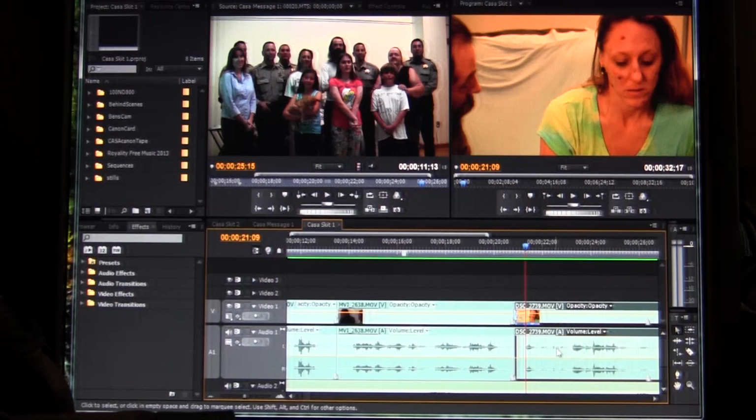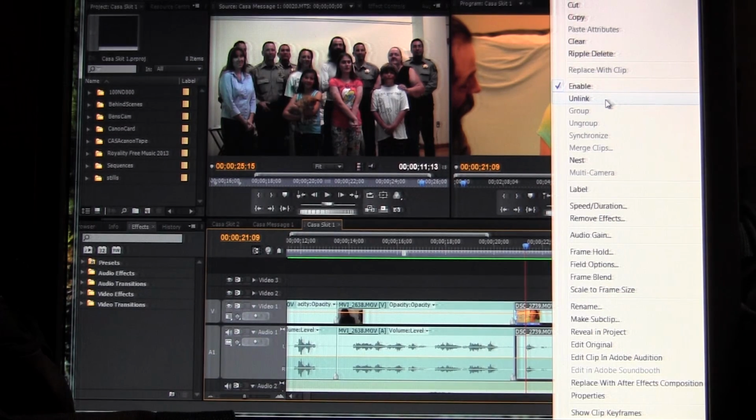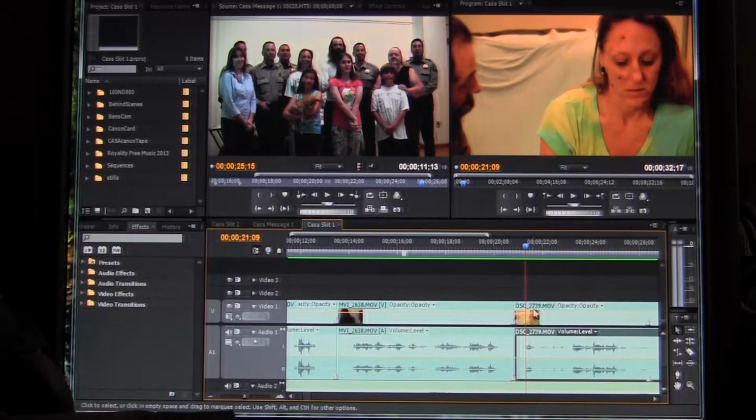If you right click over the video or the audio, it brings up a whole bunch more options here. And the unlink button is the one you want. So you unlink it. Now it will select either piece.